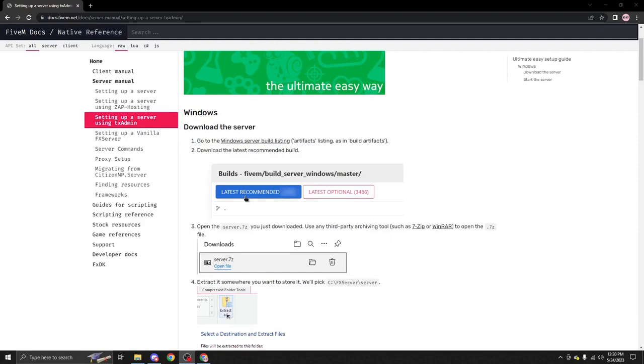Hello everybody, it's ASSORT from ASSORT Development, and in today's video I'll be teaching you how to make a FiveM server for completely free at no cost.